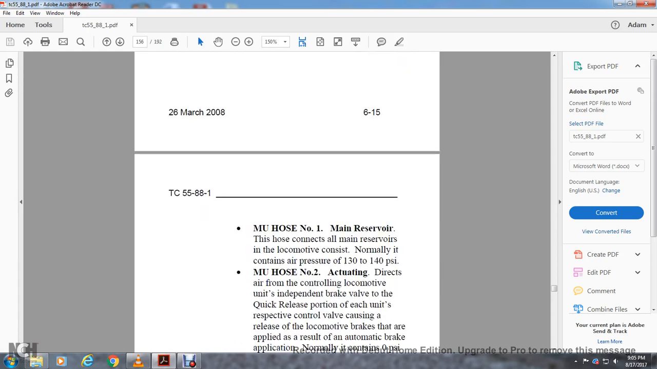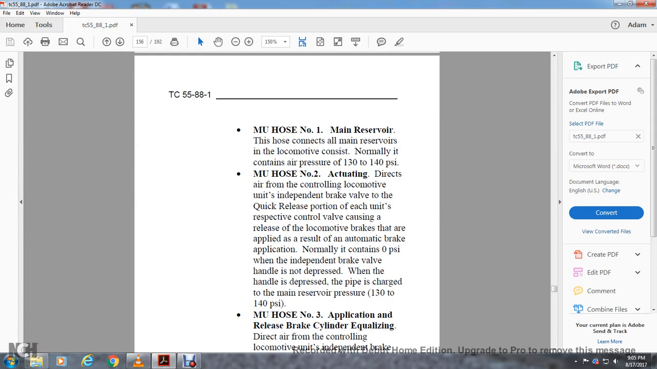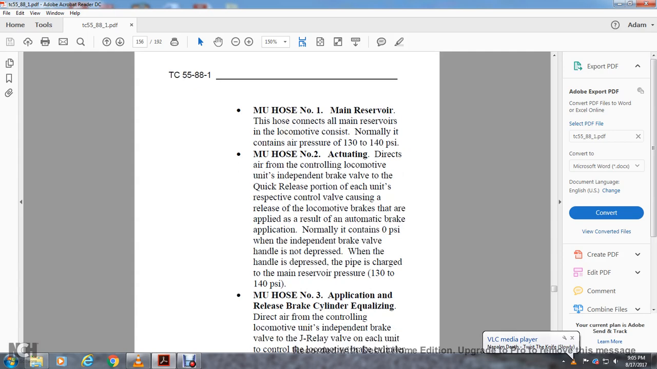Multiple hose number 1, main reserve. The hose connects all the main reserves of the locomotive consist and normally contains air pressure of 130 to 140 psi. Multiple hose number 2, actuating, directs air from the controlling locomotive's independent brake valve to the quick release portion of each unit's control valve, causing the release of the locomotive brakes that apply as a result of an automatic brake application. Normally it contains 0 psi when the independent brake valve handle is not depressed. When the handle is depressed, the pipe is charged with the main reserve pressure of 130 to 140 psi.